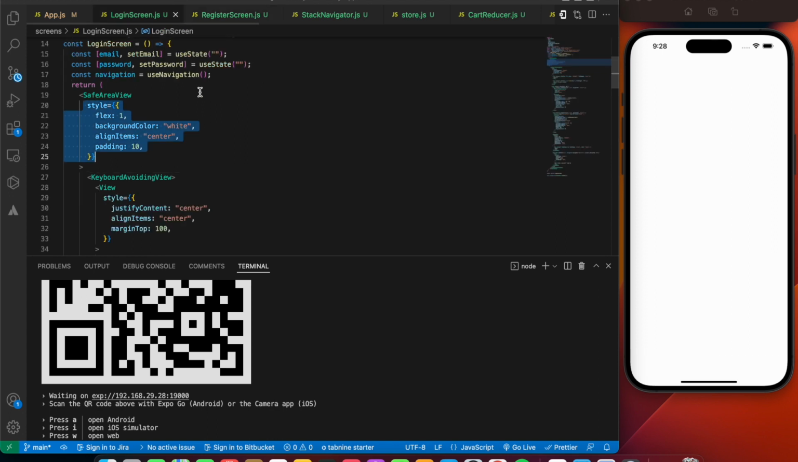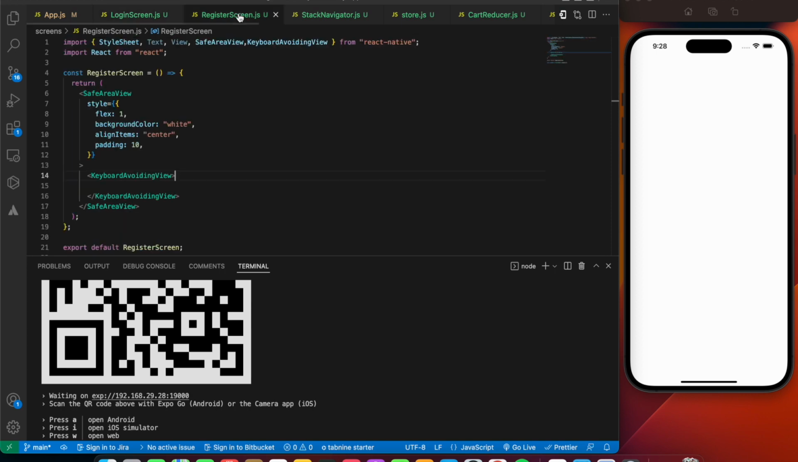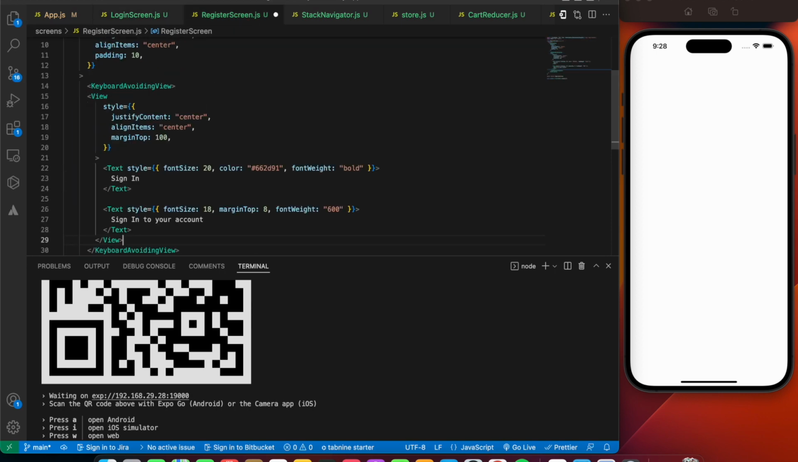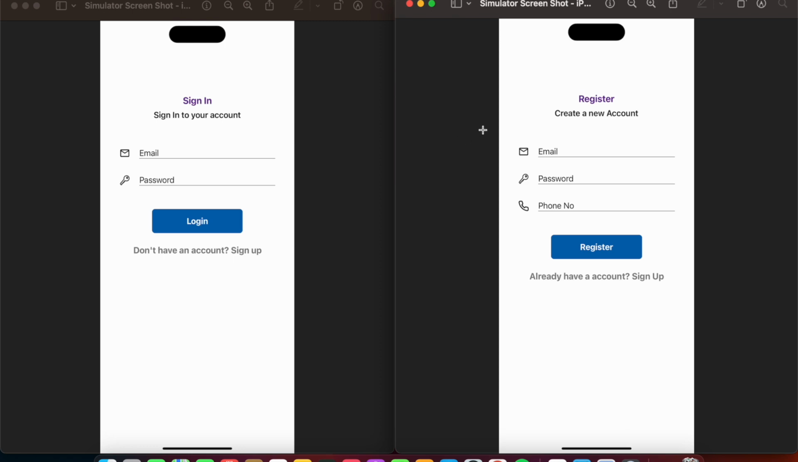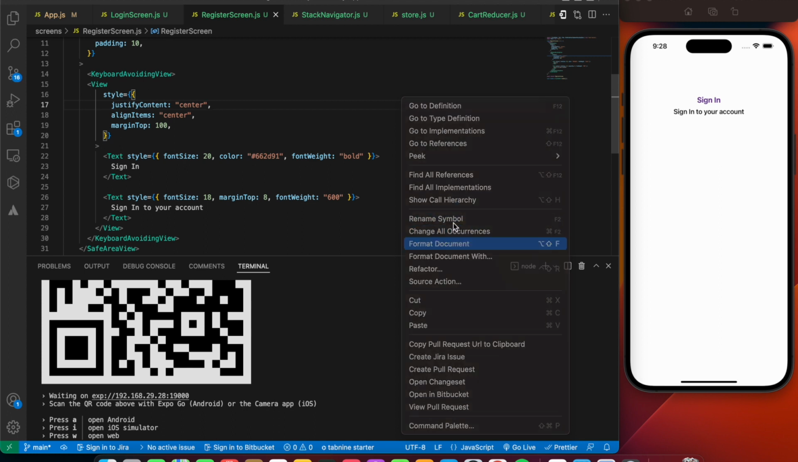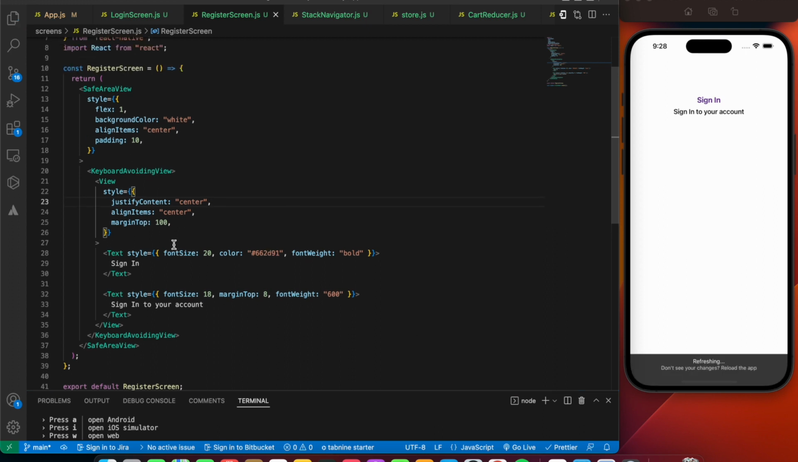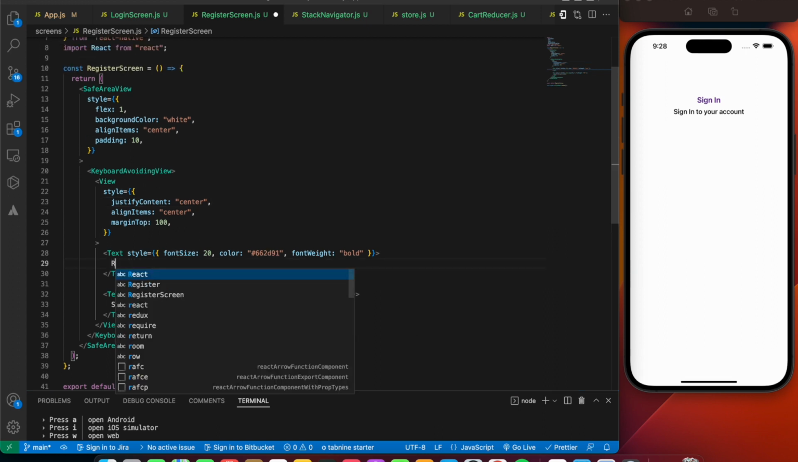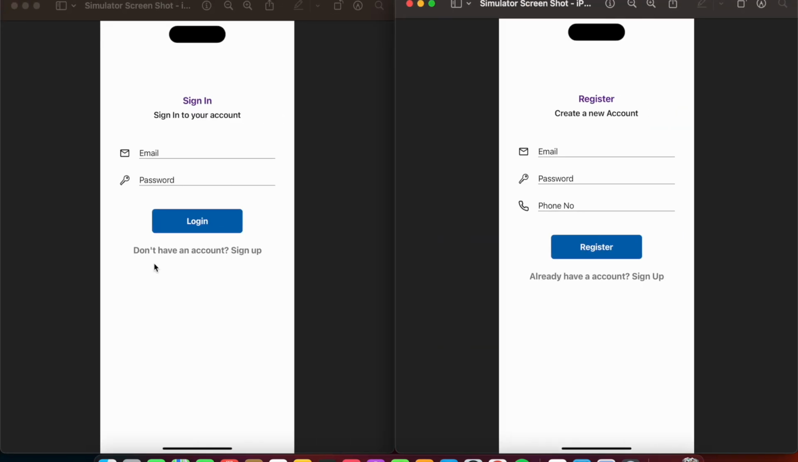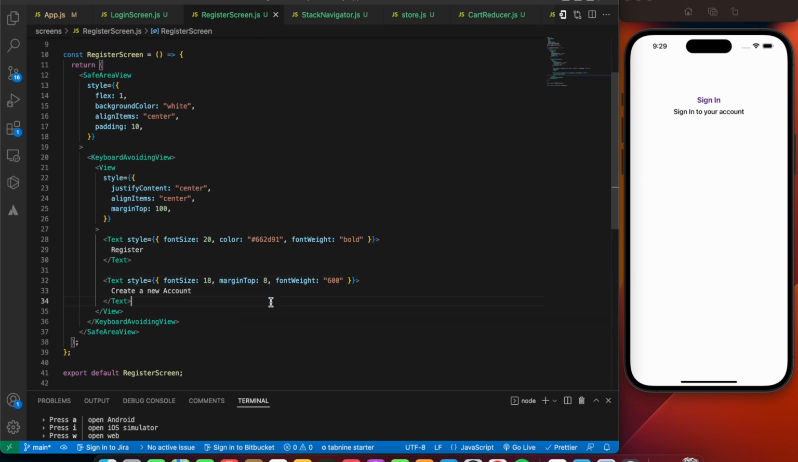Inside my keyboard avoiding view, let's check out our login screen. Let's copy the first view, which contains two texts. If you check out our register screen over here, it contains pretty much two texts, that is register and create a new account. So I'm going to do the same thing. Save the file. Now let's make the changes. Instead of sign in, I'm going to say register, and this is going to say create a new account. Let me save the file.